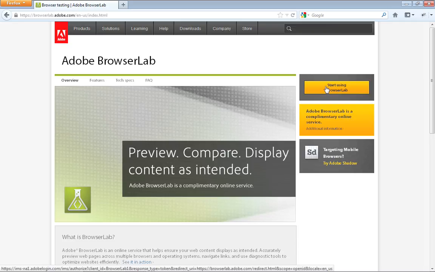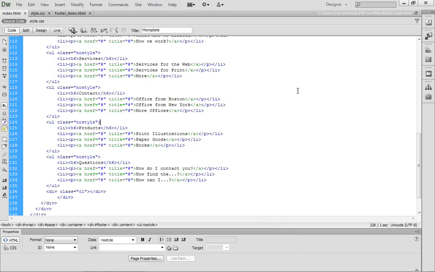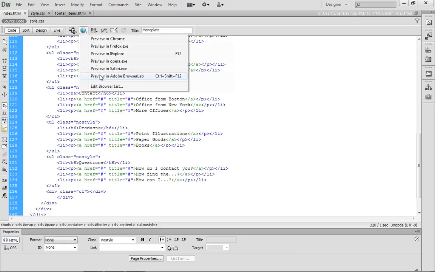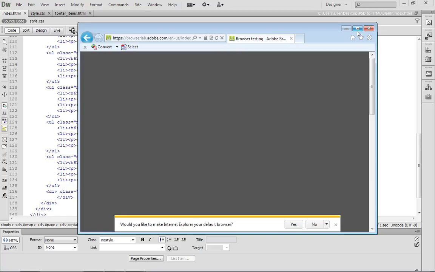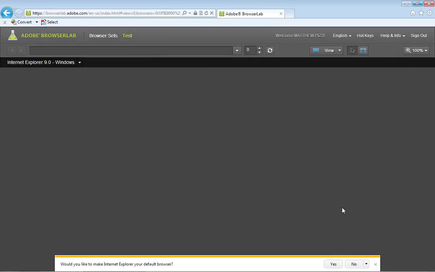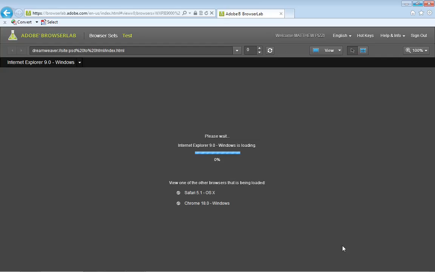Now, it just so happens that I already have an Adobe ID. I'm already logged into Browser Lab. So what I have the ability to do directly from Dreamweaver is to come to the Preview menu and choose Preview in Adobe Browser Lab. It will launch Browser Lab with the content that you have inside of Dreamweaver. In fact, those files have to upload to Adobe's servers. It'll only take a moment.